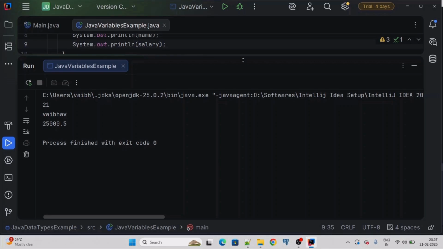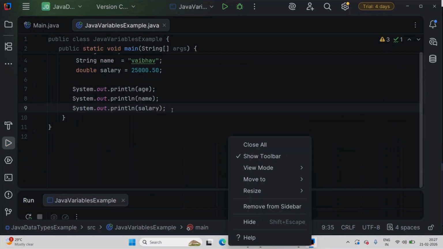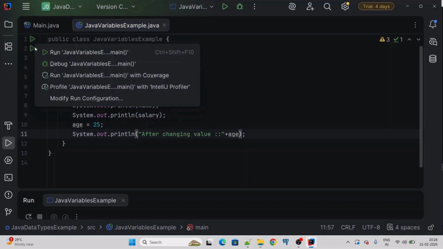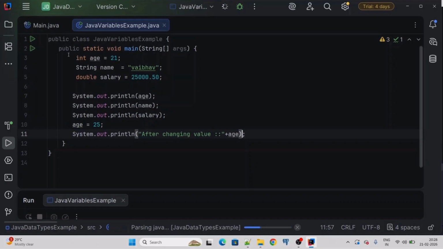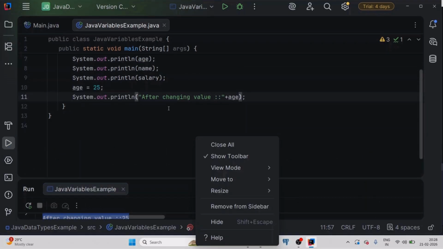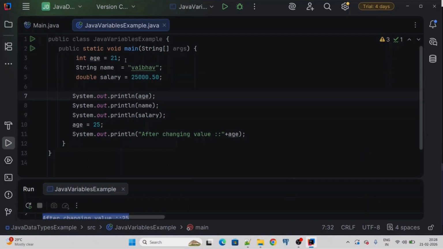So one more important point is we can change the value of variables. So suppose what I will do now, I will set age as 25, and now let's again print the value. Now let's just run again and see. So you can see we can change the value of a variable. So previously it was 21 and after the change it becomes 25. So this is one more important point.